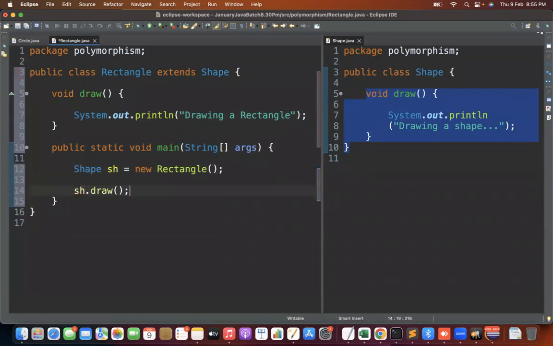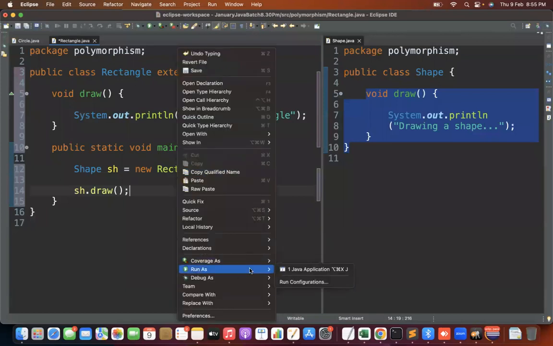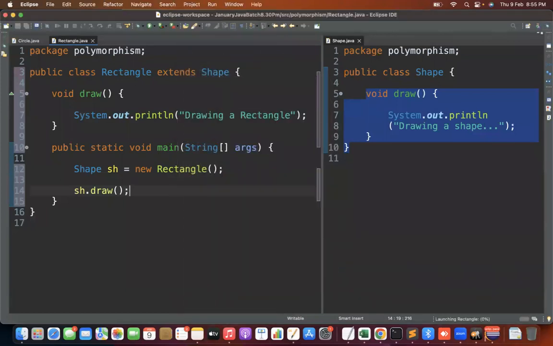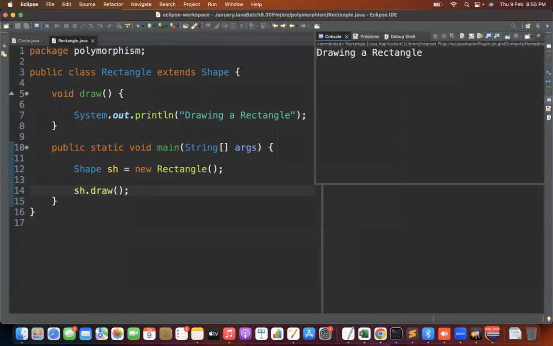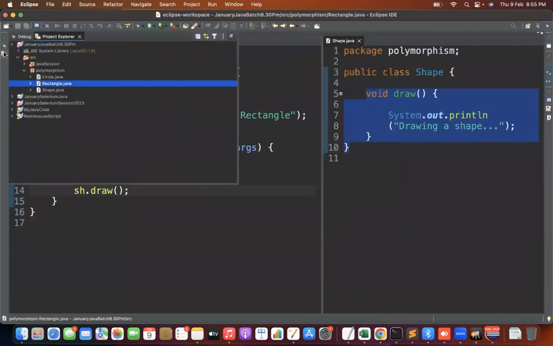Now tell me, what is the output? Whether drawing a rectangle or drawing a shape. Rectangle. Super. Others, drawing a rectangle. Good, guys. So now let me run this code, press OK and press proceed. Yes, drawing a rectangle. Good. So let me go with a new example.